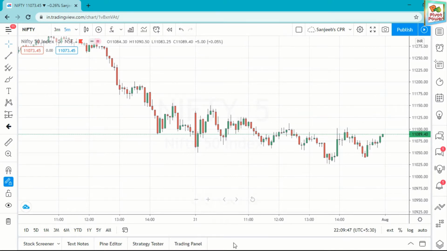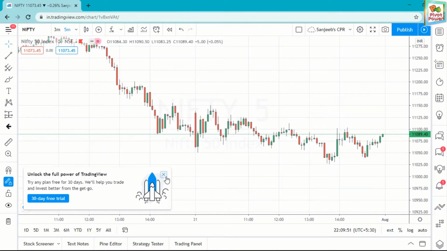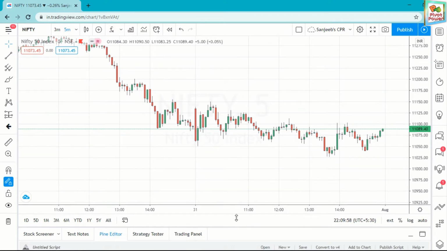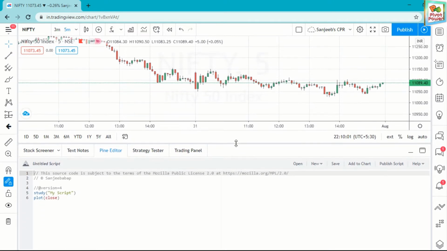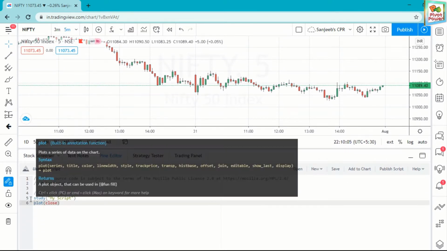You have to go to the bottom here. At the bottom, this arrow mark will come on both sides. Then you have to press the mouse button and drag this up slightly. We have to code in this only.